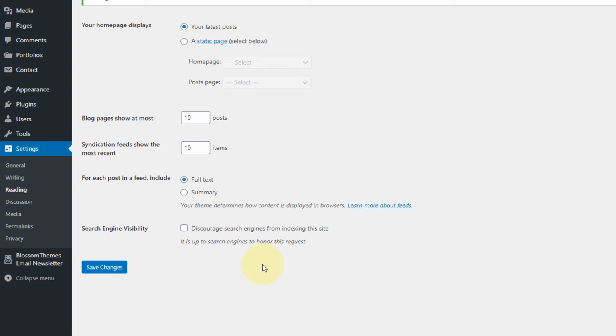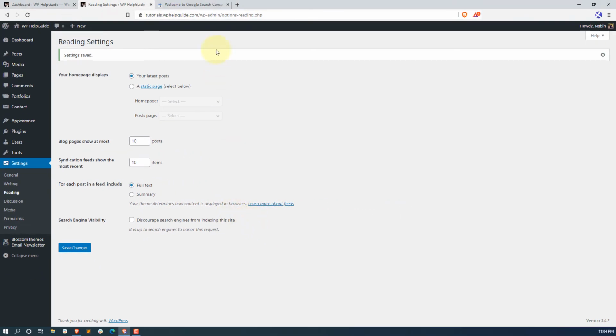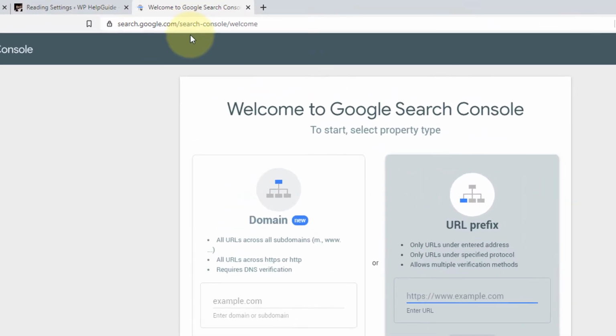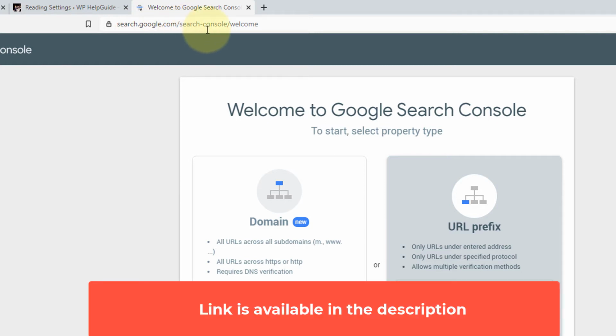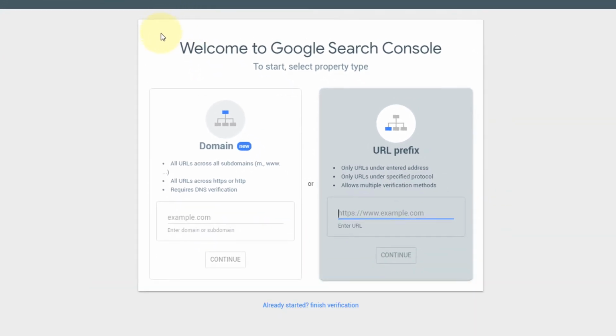Once you have enabled search engine visibility, it's time to sign up for a Google Search Console account. For that, you need to have a Gmail account. I already have one. Then head over to the Google Search Console website. The URL is search.google.com/search-console. I'll provide the link in the description below. You'll see a welcome screen as shown on the screen.